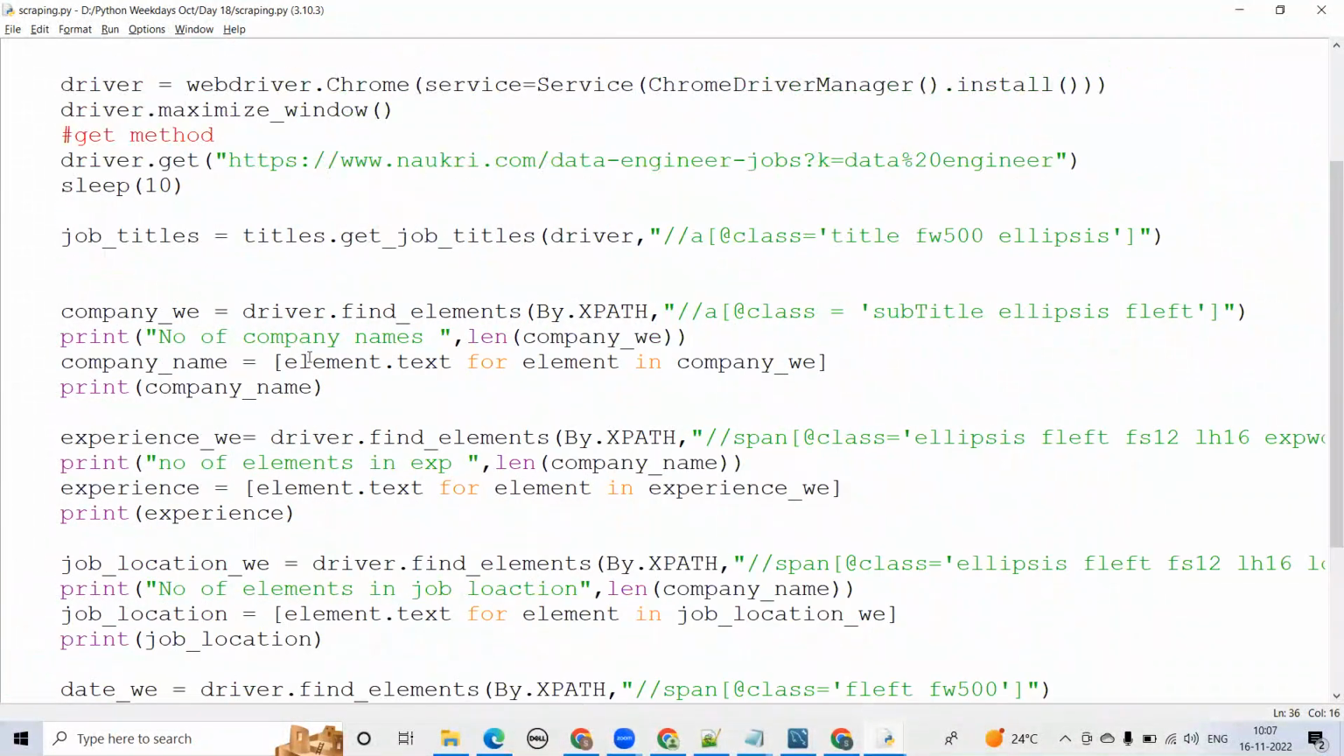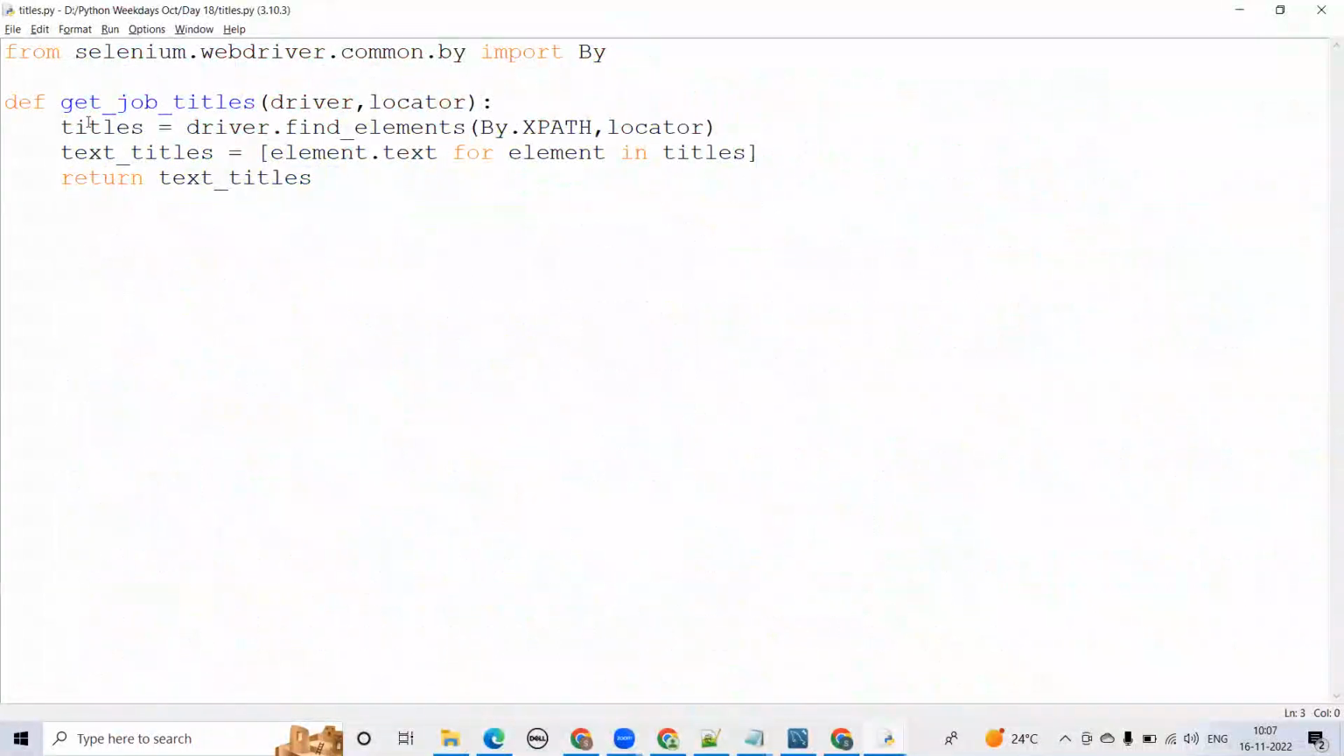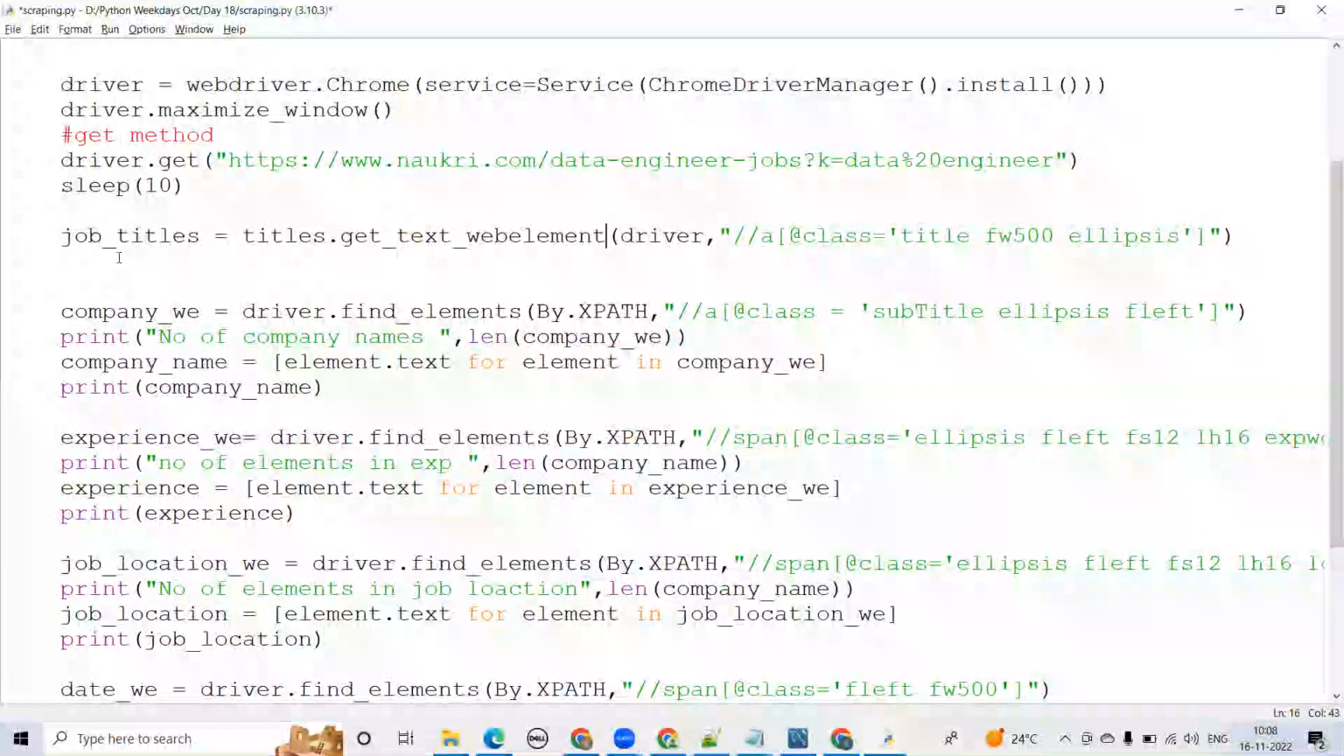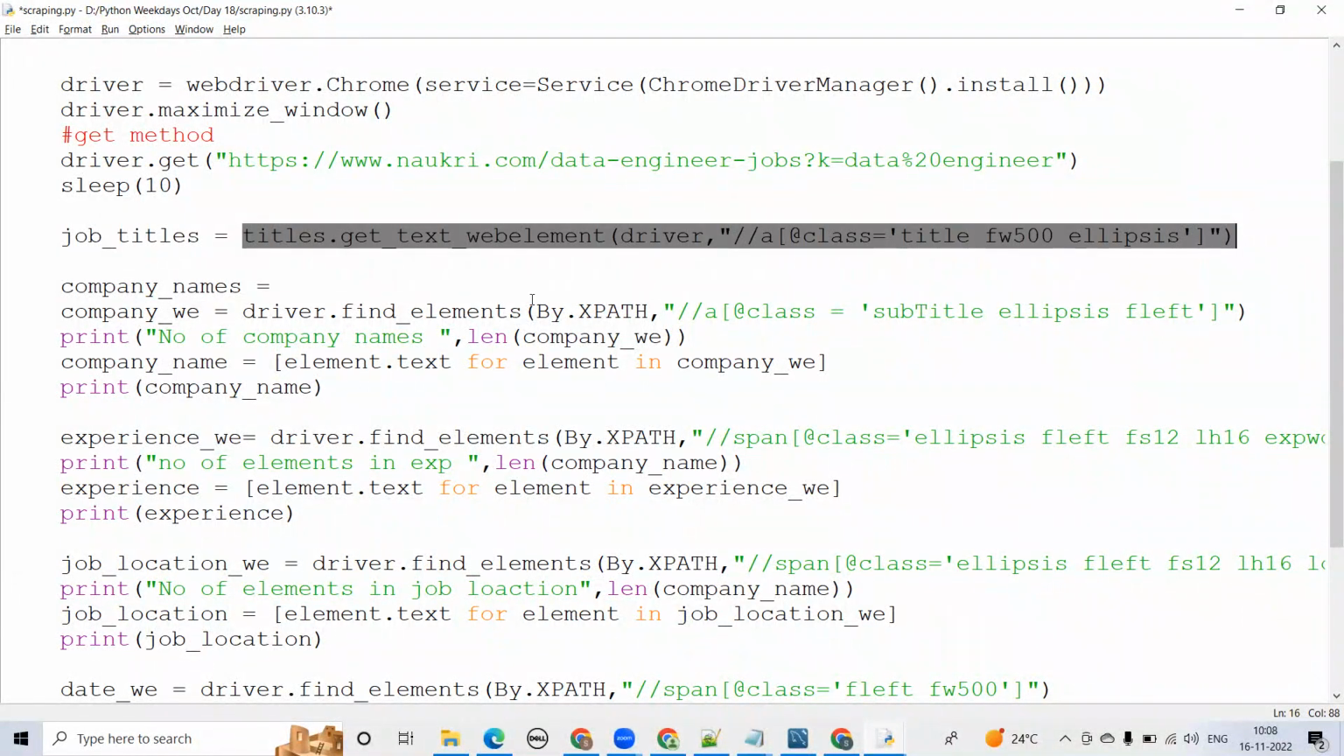Okay. And this is a good point by Arya that we can make it a generic one. So let's name this get text from web element. If we name it like this and save this, what we can do, guys, is copy this name, and instead of get job titles, I will do this. Similarly for company names also, we can copy the same method function name.